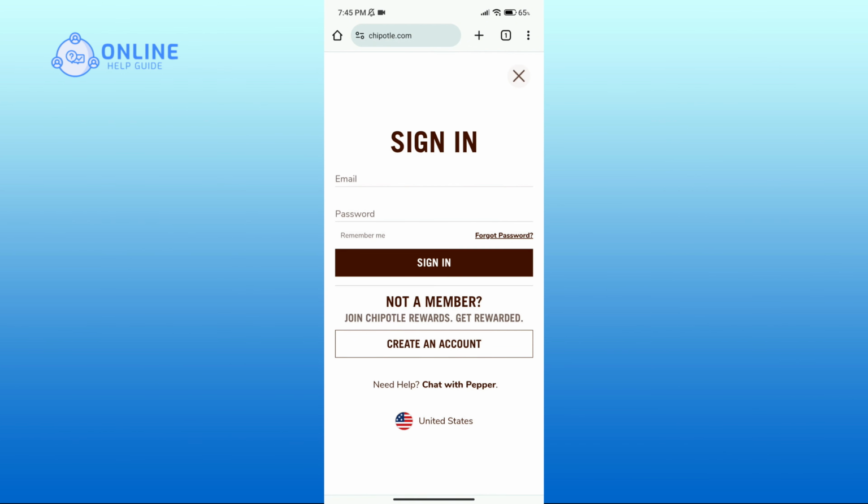Here, you'll have to enter your email address associated with your account and your valid password. If you want your device to remember your login details, then check the box that says Remember Me. And if you don't want it, then uncheck the box.